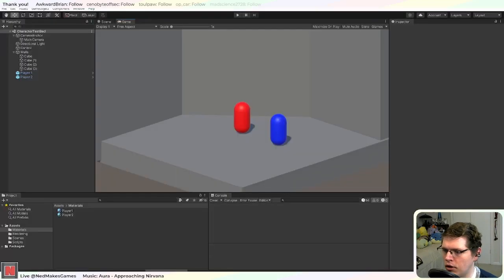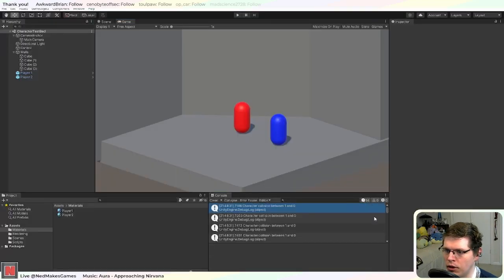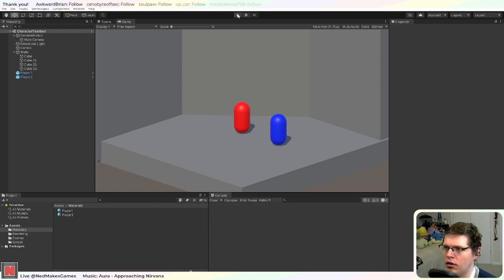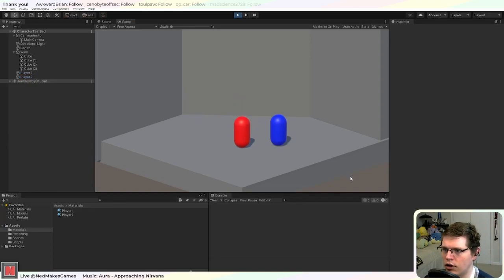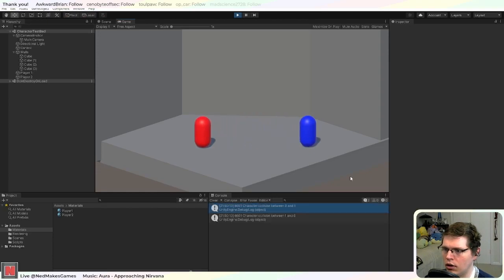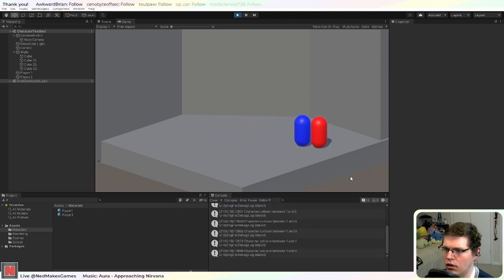Oh, I still have the debug log. It wasn't running because I turned off messages, but I wanted to see, does the collision still register or not? Let me try to get this set up. Okay, so no, the collision doesn't even register. Okay, that's not what I wanted to hear.